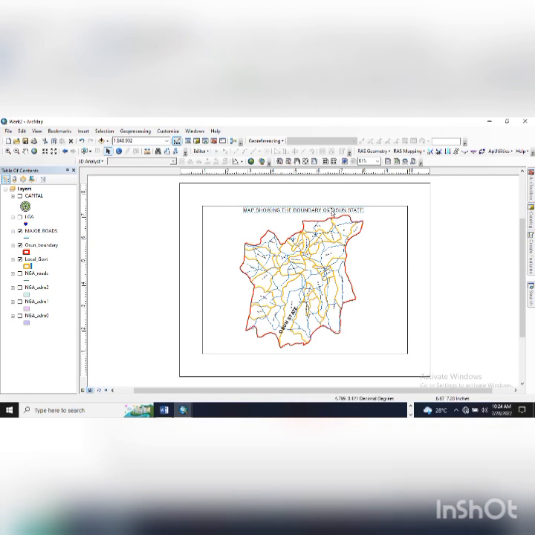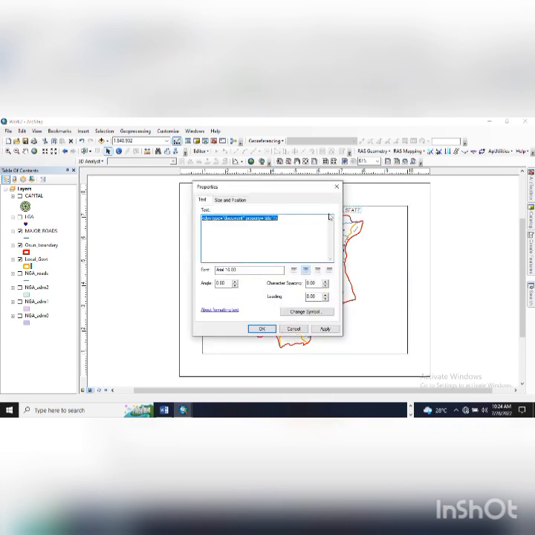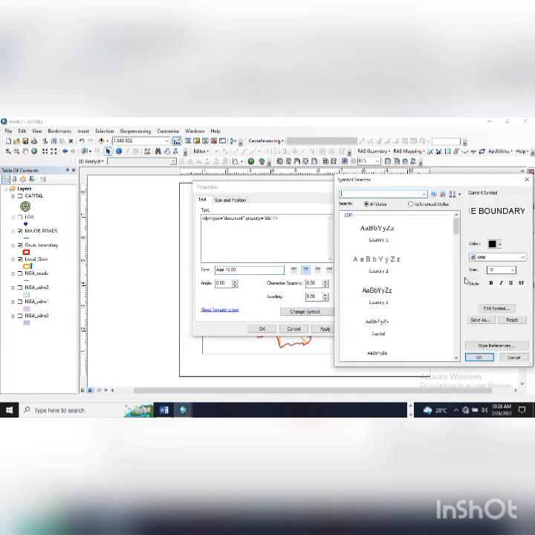So this is the text, and you can decide to bolden the text by double clicking. Once you double click it, you come to the font size. I think we are okay with this font size, but we can choose Times New Roman. Okay, come to Change Symbol. Once it opens, we can decide to change the font here using Times New Roman. Existing is okay.